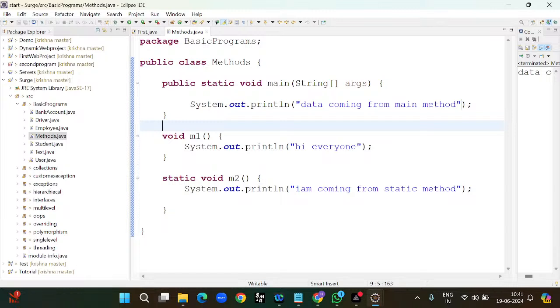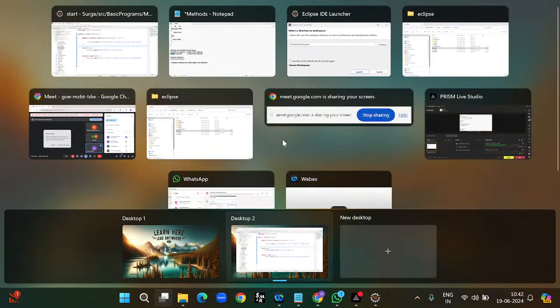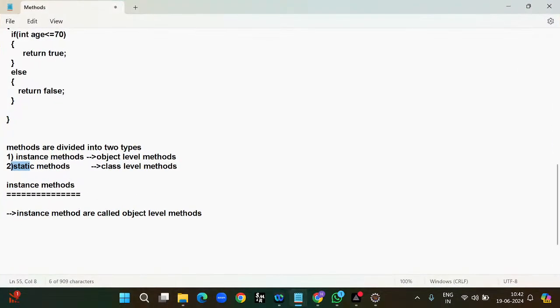Then what about the remaining two methods? Same points I am writing here.